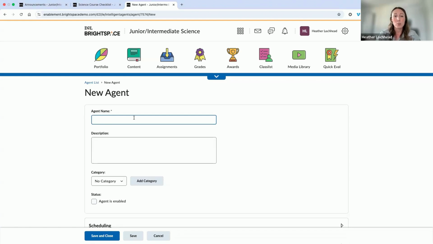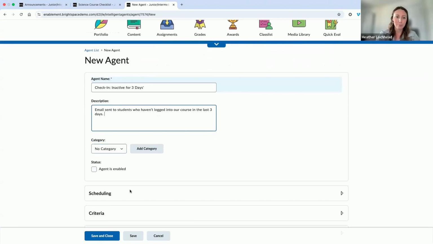So firstly, we're going to name our agent. A description is optional, but I do recommend to set up a description, especially as you continue to create these. It does make things nice and clear for you, and you know exactly what the agent is doing. I am going to send an email to students, so I have a category here already set up as emails. You can also make a new one by the Add Category button. We want to make sure that the agent is enabled because the default is off here.